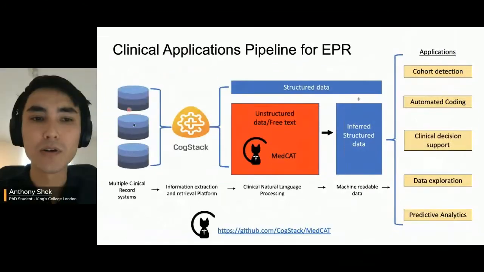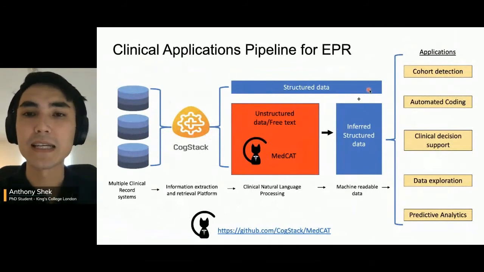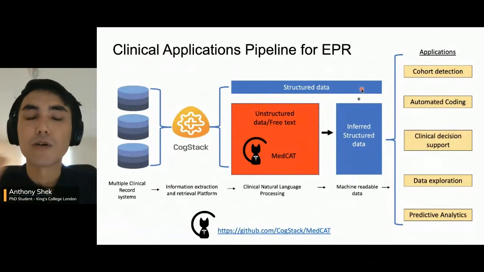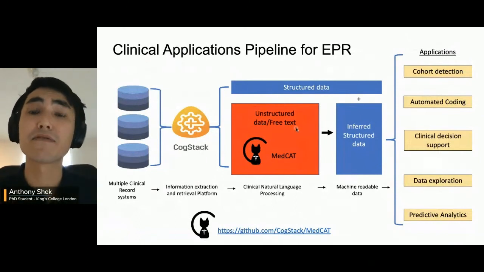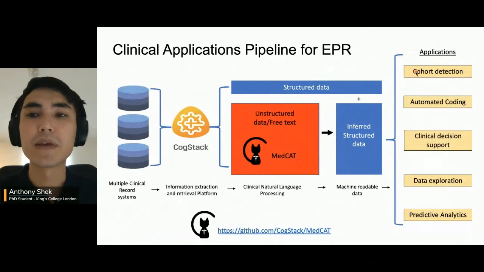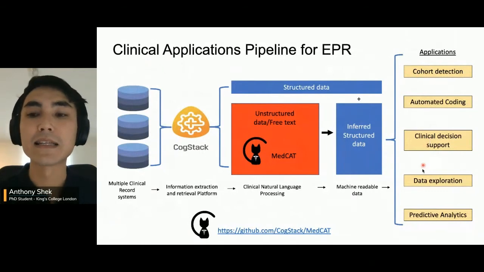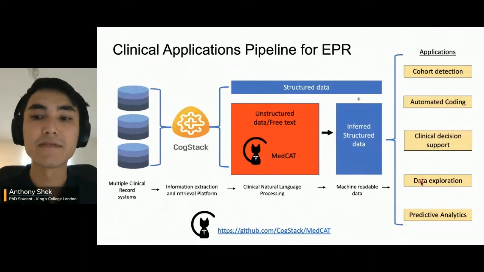So overall, CogStack brings together all the records from multiple clinical record systems in a live or near real-time manner. The structured data is already in a machine readable context or process. MedCat processes the free or unstructured text and infers a degree of structure. And then from this, a number of applications arise, which can be cohort detection, automated coding, clinical decision support, and especially data exploration for research. And especially nowadays, we're looking at predictive longitudinal modeling.